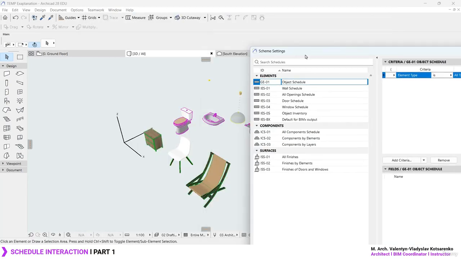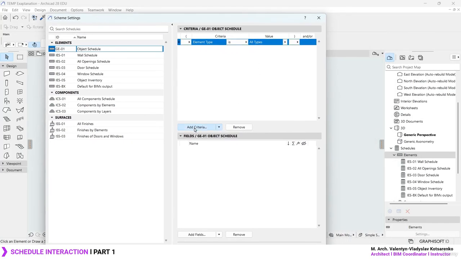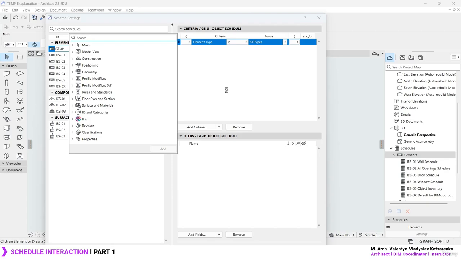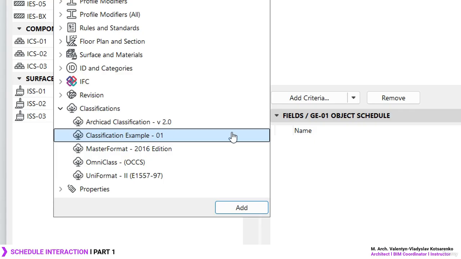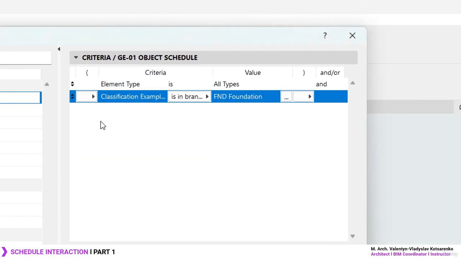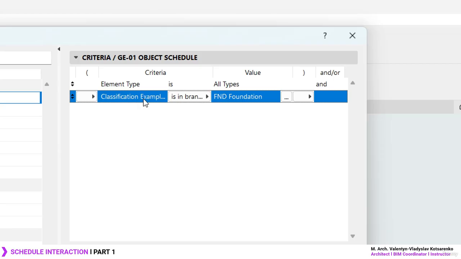We could take all the objects, set them on a layer, but you can also use, for example, one of the criteria, if I remember well, that is going to allow you to select by classification. You can select by which classification system you want to select your elements. Let's go ahead with classification example 1. And let's say that ArchiCAD selects everything that is classification.